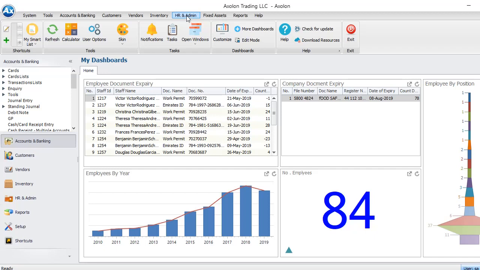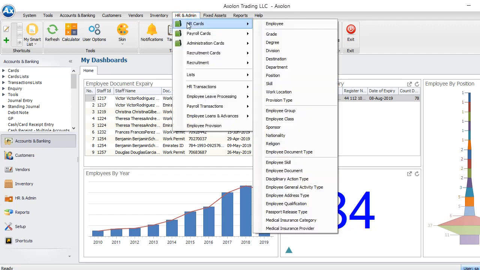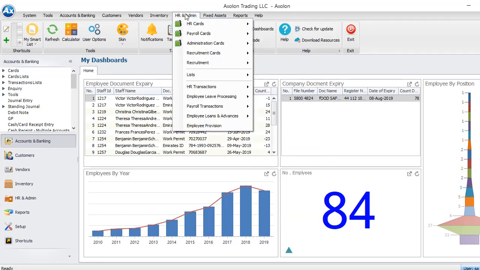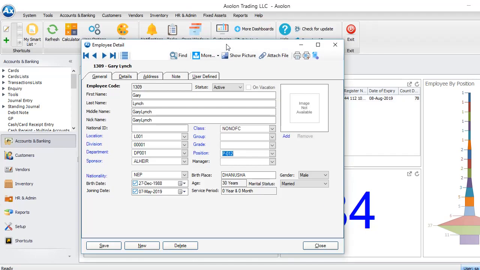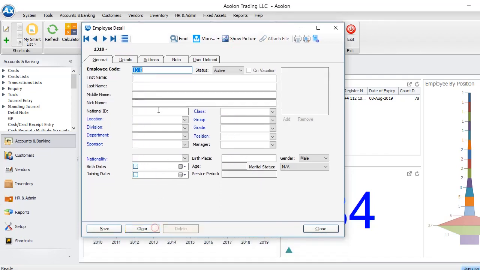This video will help you learn how to create the employee master as well as how to manage their data. In Excellon, we have the feature HR and admin. Just go to HR cards, employee. Once you open it, it will open the new form.